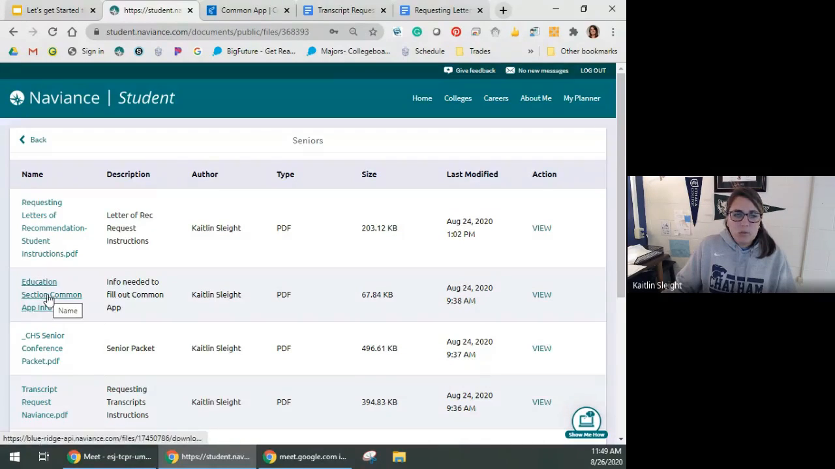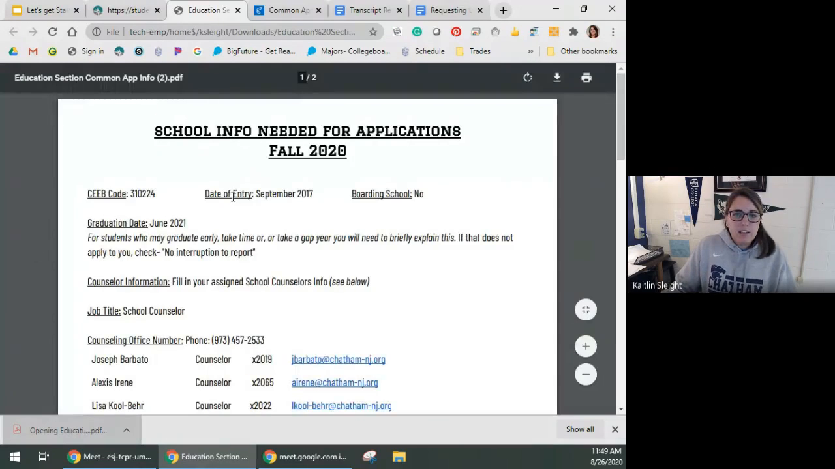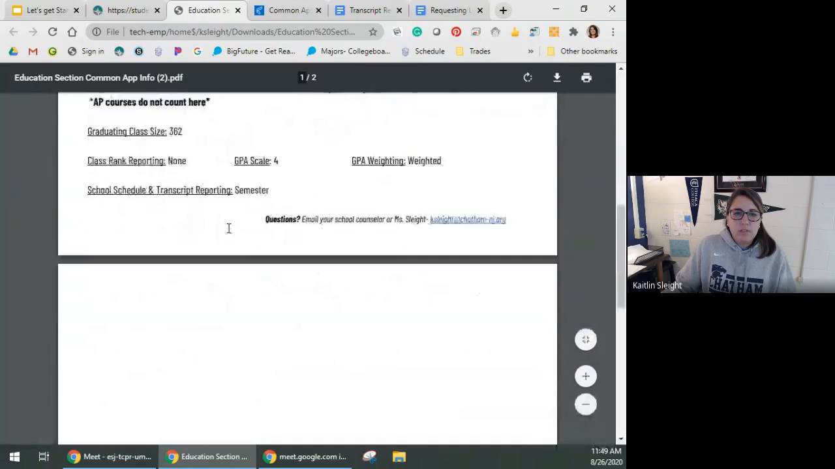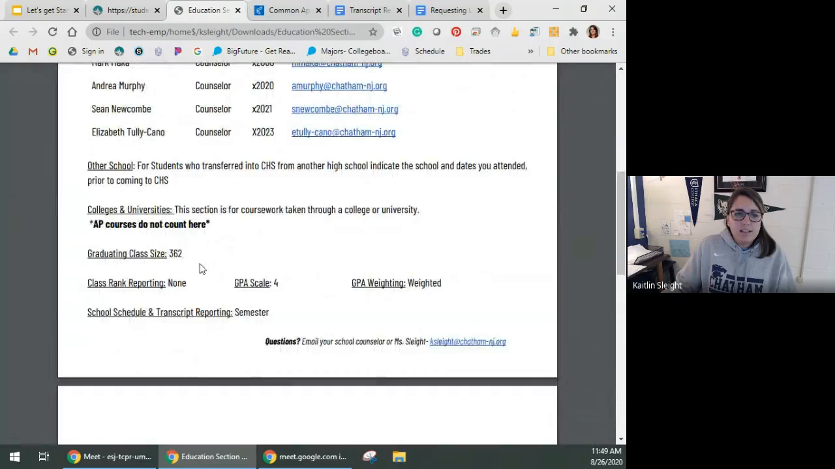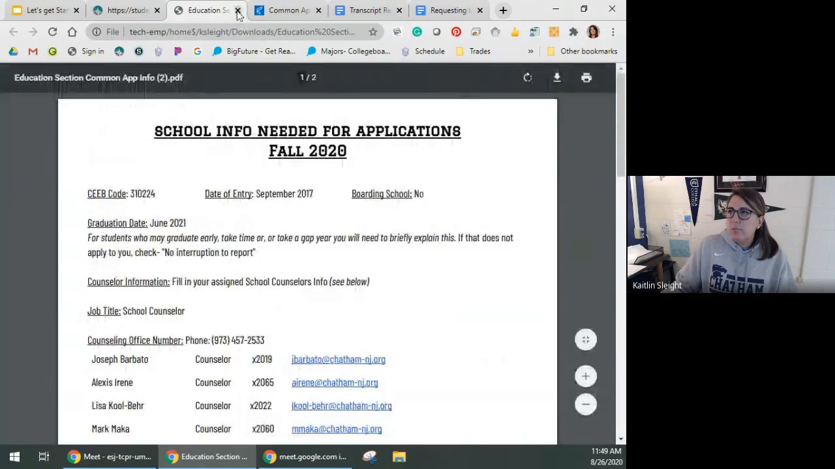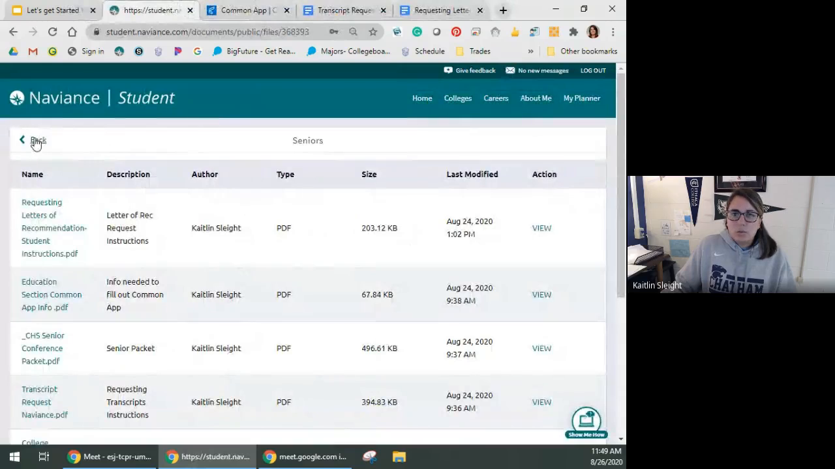So for example, when I was talking about the education section on Common App, and you might need some help with answering questions, you can find that here. This document lists all of the important information you need to fill out the education section. So again, like class size, GPA weight, your counselor's information. You can find a bunch of that kind of stuff in the Document Resources.